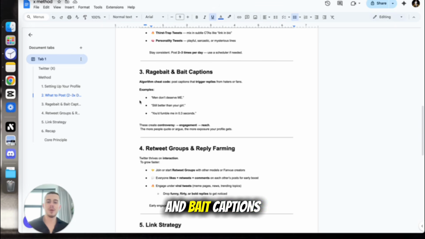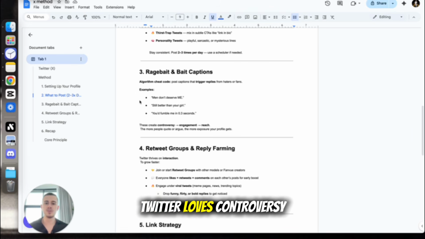Now, rage bait and bait captions. Now, this is an algorithm cheat code, and I don't really know why I'm sharing this for free, but I'm going to do it anyway, right? Post captions that trigger replies from haters or fans. So like I mentioned before, Twitter loves controversy.